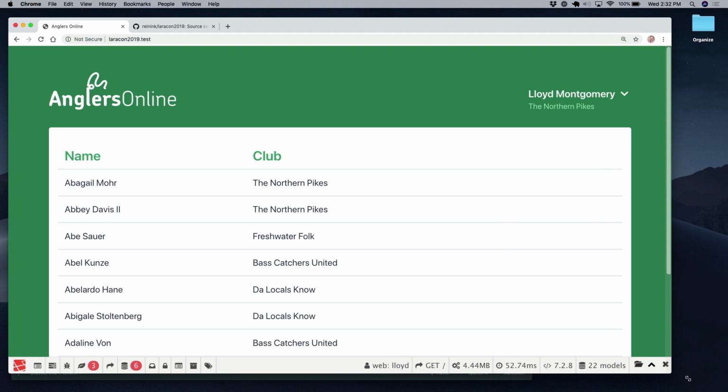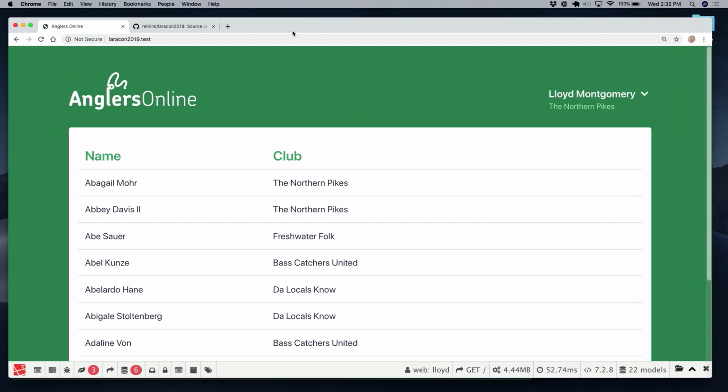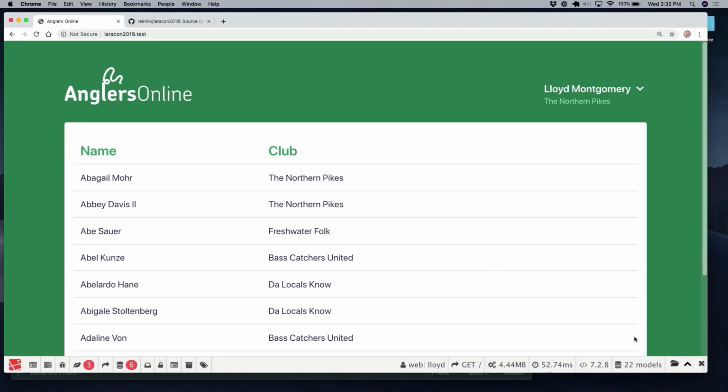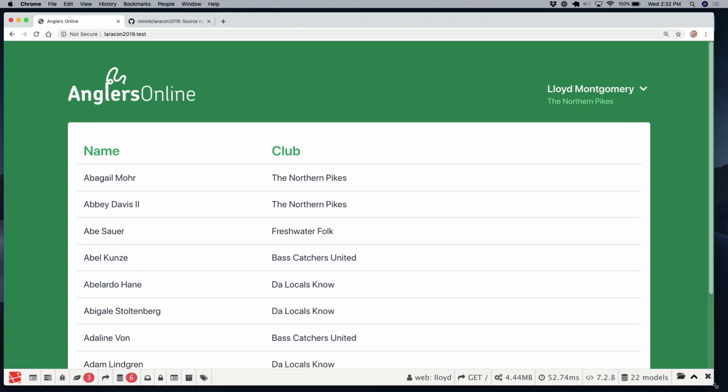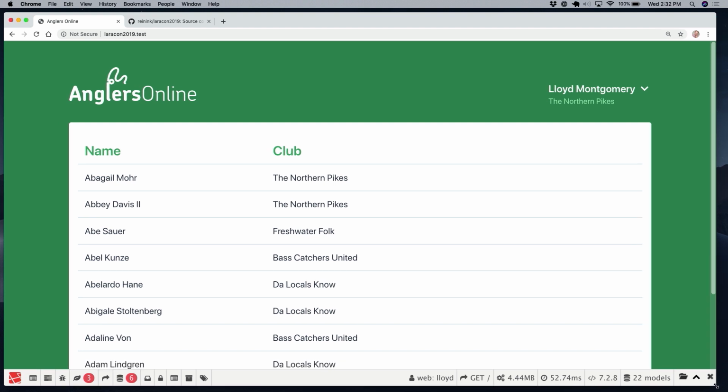I just flew in from the cottage this morning. This is the week my family is always at the cottage, and this is also my first Laracon ever. So, finally. I flew in this morning and I'm flying out tonight, which seemed like a good idea three months ago, but yeah.